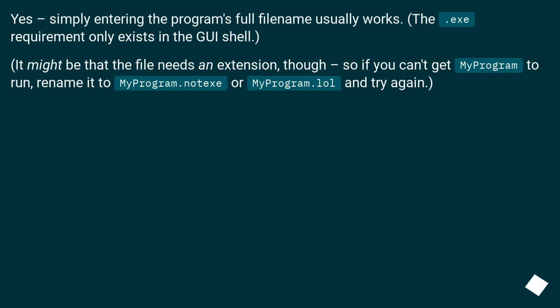Yes, simply entering the program's full file name usually works. The .exe requirement only exists in the GUI shell. It might be that the file needs an extension, though, so if you can't get my program to run, rename it to myprogram.not.exe or myprogram.lol and try again.